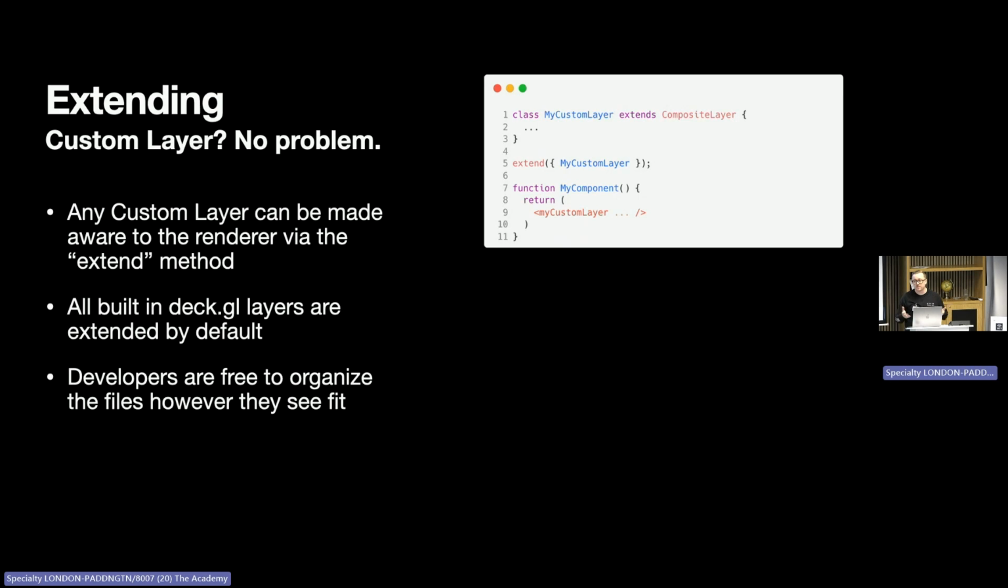Extending custom layers are absolutely supported. Any custom layer can be made aware to the renderer with the extend method. By default, all of the deck.gl layers are extended, so you can use those straight away in your JSX. And it allows you to kind of organize your files however you see fit.